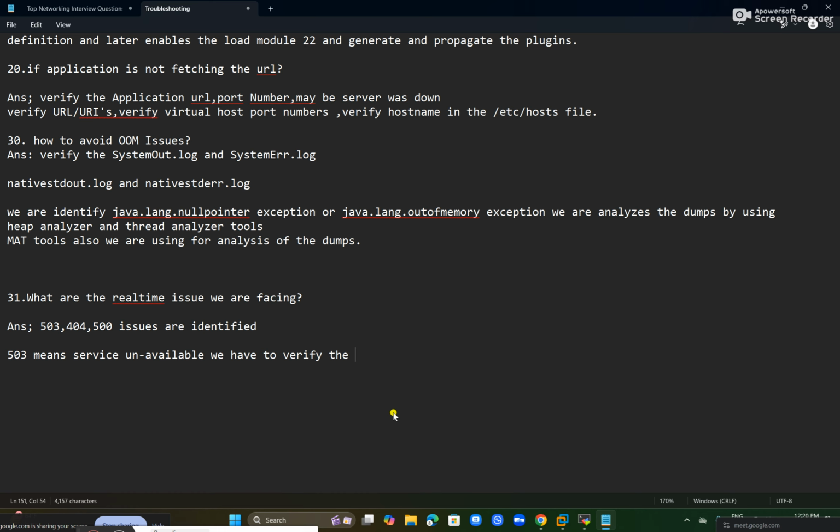We have to verify the request flow from DNS to load balancer, load balancer to WAF (web application firewall), WAF to IHS, and IHS to application server.